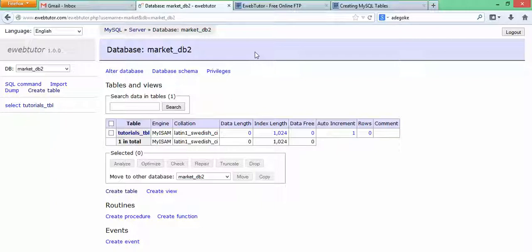But whenever you want to use a script to create a table, make sure the database already exists. The database that will store that table already exists. It's because our market_db2 already exists. That is why this table was able to be created.